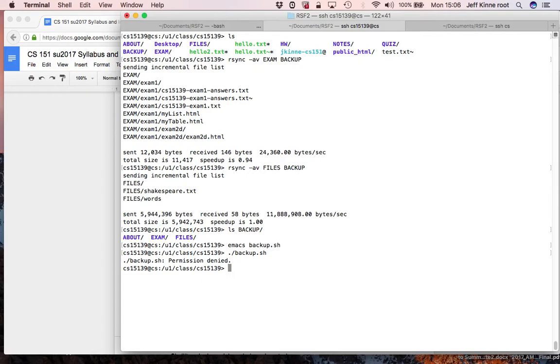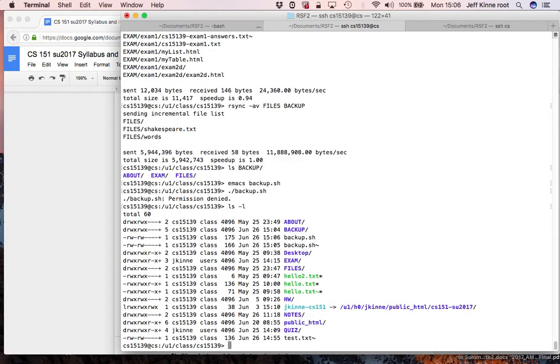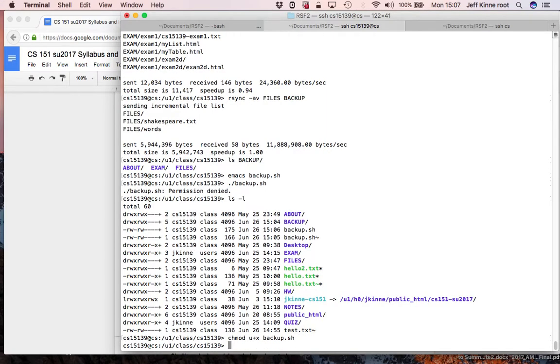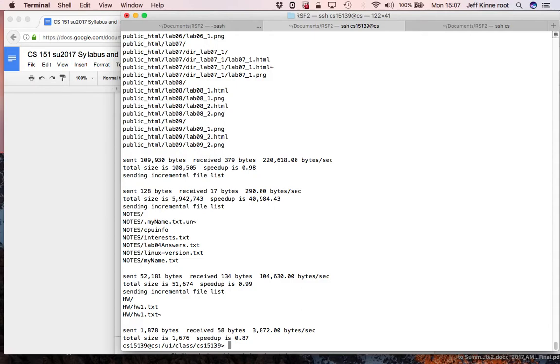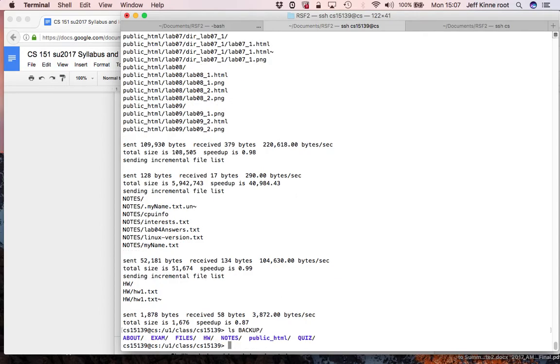It says permission denied because if I look at it, backup.sh is not executable. It's not a program. But if I say chmod u+x backup.sh, okay, so now it is something I could try to run. If I try to run it, then it just went ahead and did all of those commands. If I look in backup now, that's all the stuff that I wanted to back up.